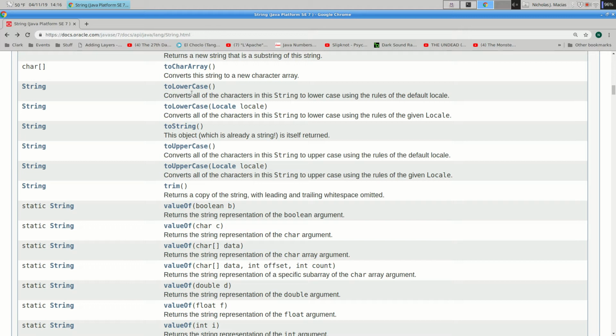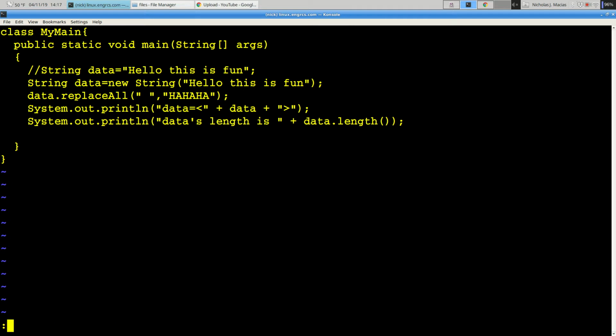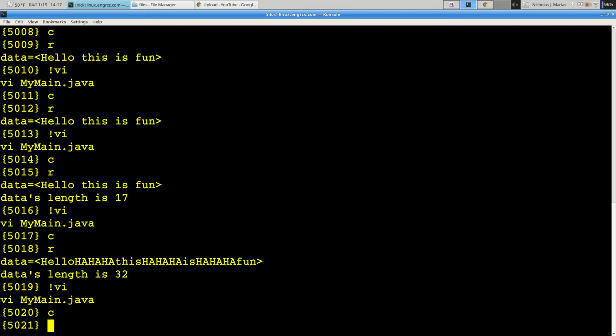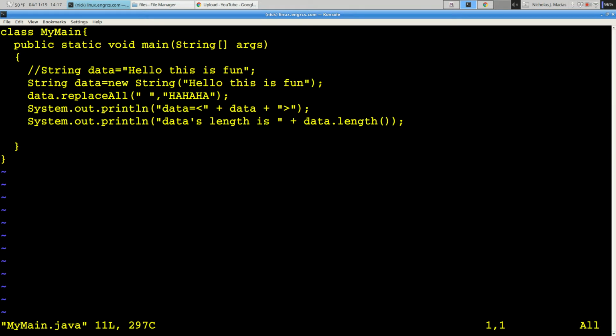Trim gets rid of spaces in the beginning and the end, and so on. So be careful of this, right? This does not actually replace the contents of data. If you look at replace all, it says it returns a new string, which has that replacement done. If I just do this, I suspect it may not even compile. No, it does, but it doesn't do anything. I mean, it did. It removed the spaces, replaced them with ha ha ha, built a string, returned the reference to that string, but I didn't do anything with it. So data hasn't changed.